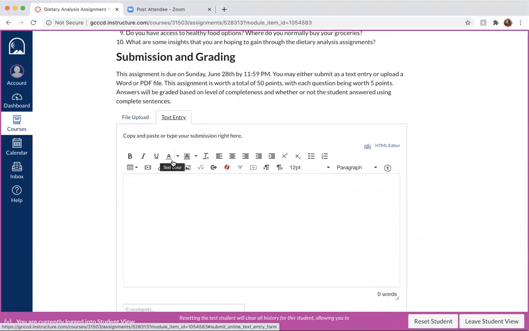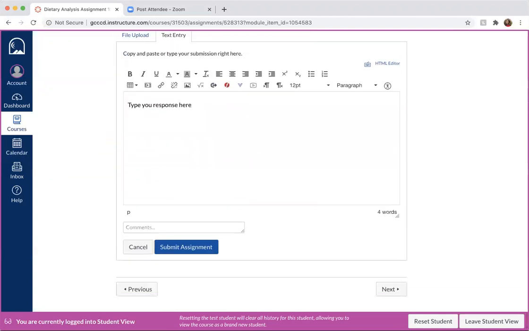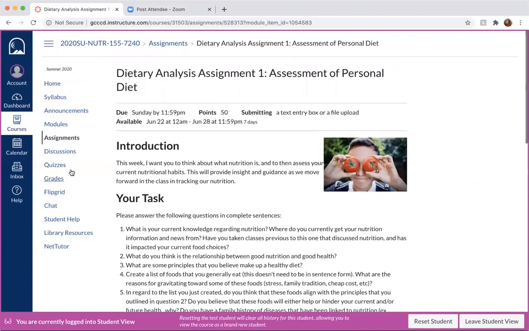You may also choose on assignments to do this as a text entry. When you do that, all you need to do is click on the box here and then just start typing your response. Once you've finished with the assignment or the discussion, you'll then click Submit Assignment. So this is going to be similar for our discussions as well.